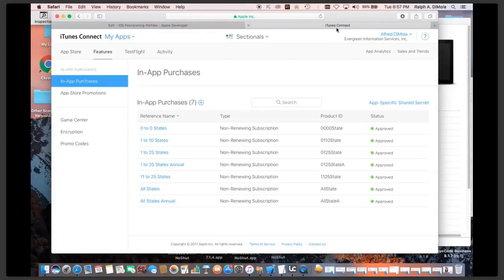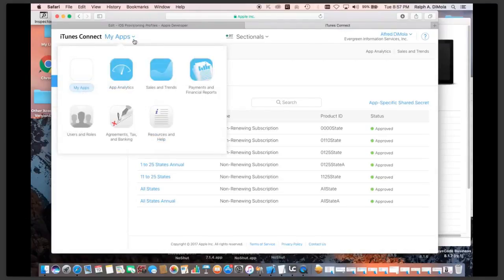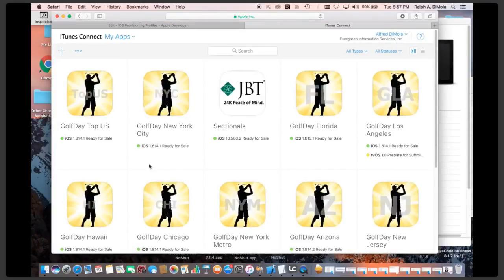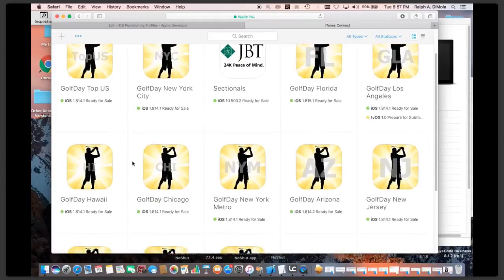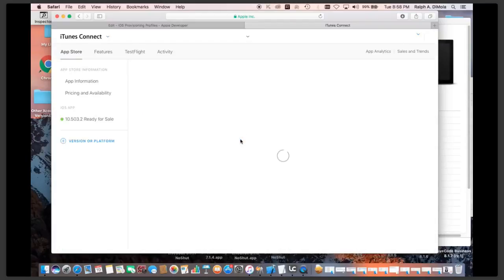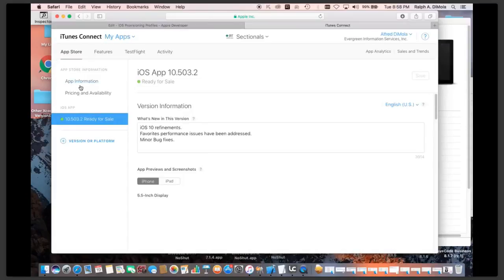which is iTunes Connect. And iTunes Connect is where all your apps are, and where you create new apps. So if you wanted to create a new one, you'd create a new app, and you'd go through the stuff and the dialogues, and eventually you'd wind up with the app.